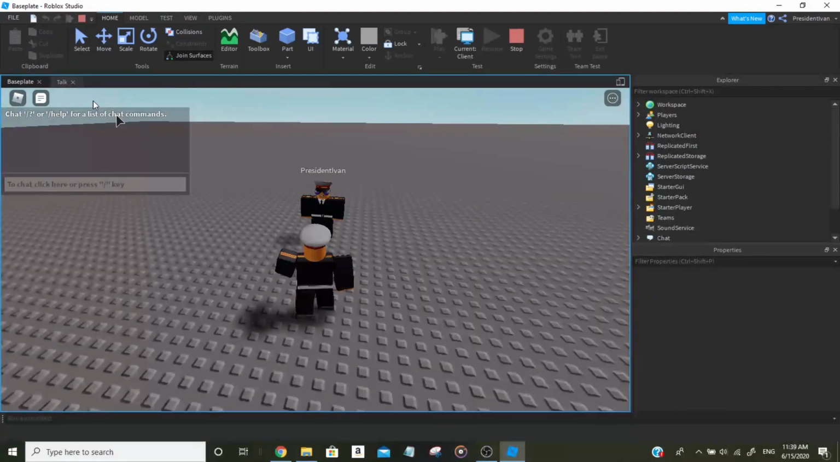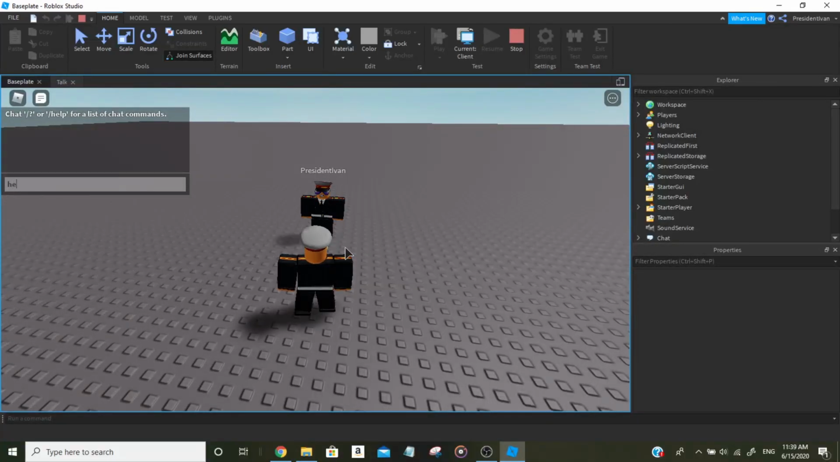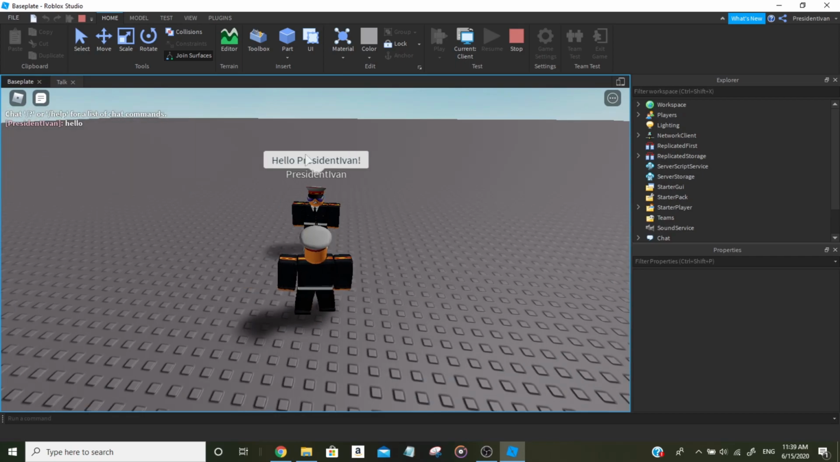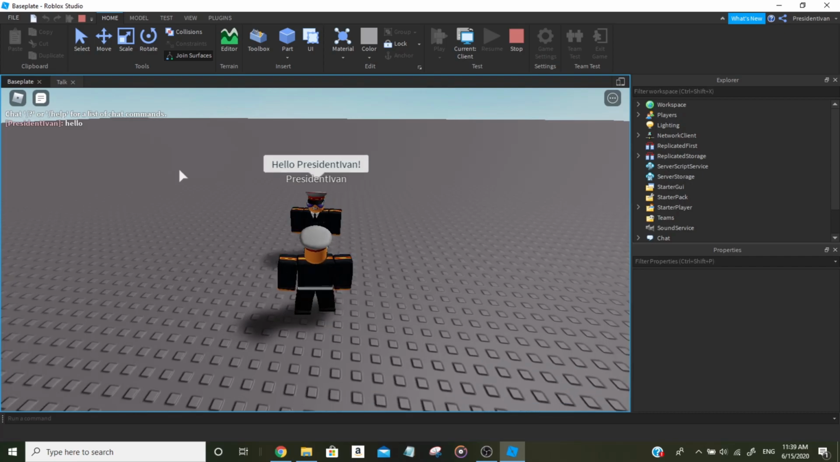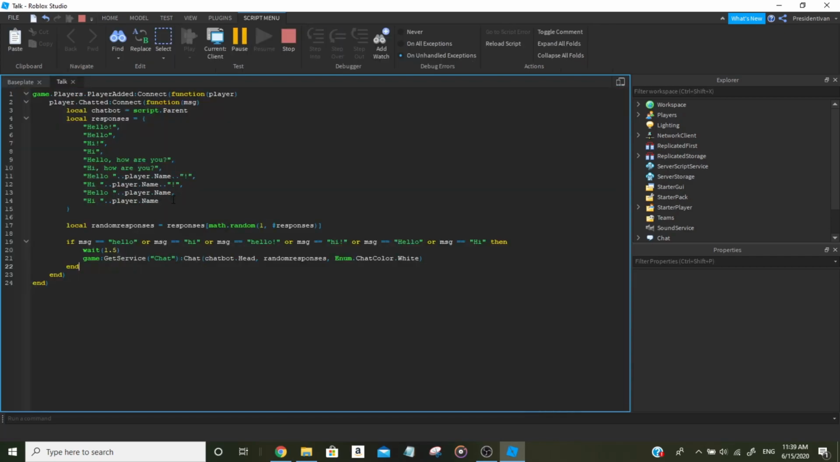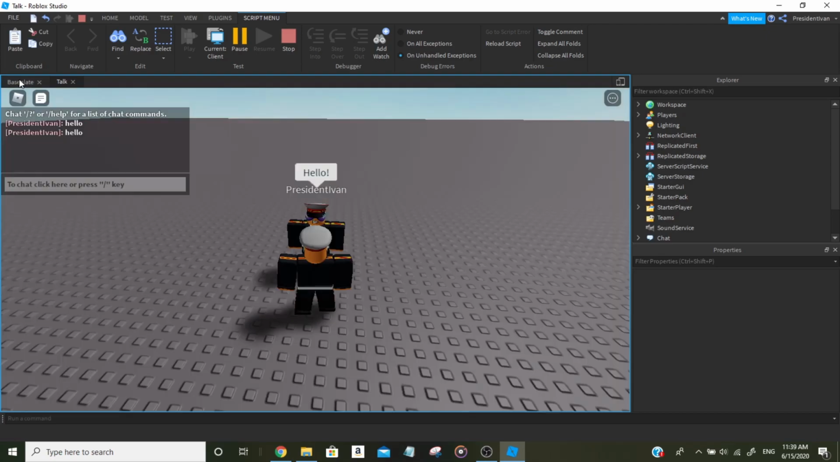And now we're in the test server right here, and we'll say hello. It said hello and then my username. For you, it'll say your username, not President Wong, so don't worry. If we say hello again, it'll choose another response. As you can see, it randomly chose any of the responses we put. So it can say either hello with exclamation point, or hello, or hi. And yeah, so it can choose any of these responses we've put in the responses table.